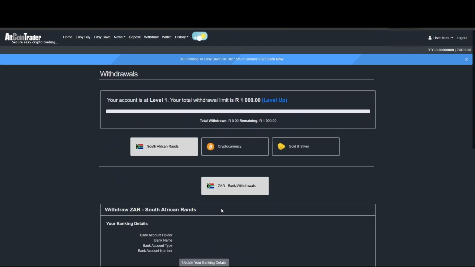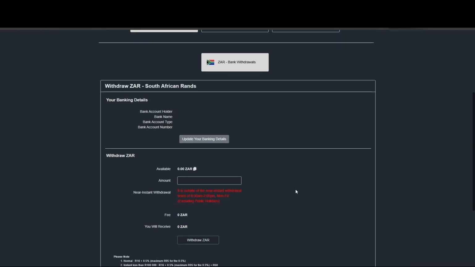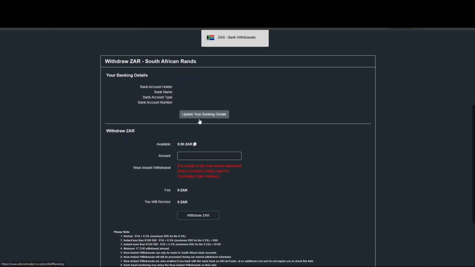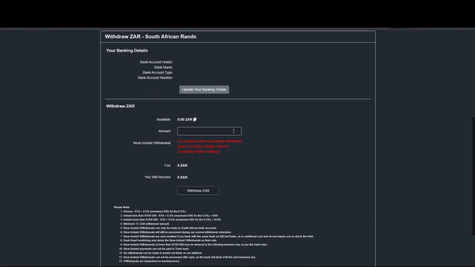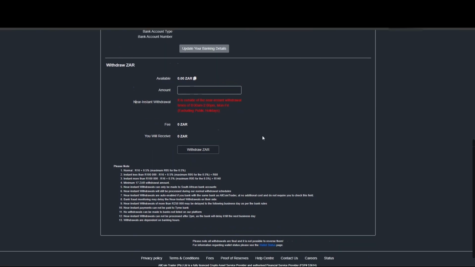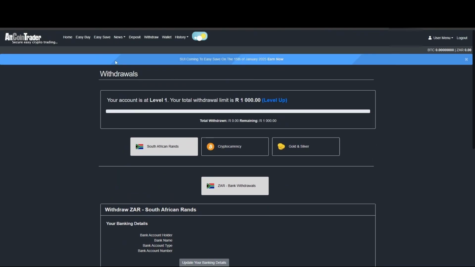So withdrawal, you want to withdraw with South African rands, and then you're going to need to update your banking account details. Like, you're going to have to put in your account holder name, bank type, and the account number. Then you update it. And then obviously withdrawals would be the amount you put down, and then withdrawal. But obviously they have an option for near instant withdrawal. That is ideal for faster withdrawal, but you need to be within the time and dates of that.